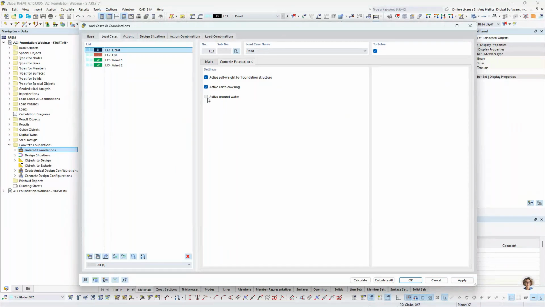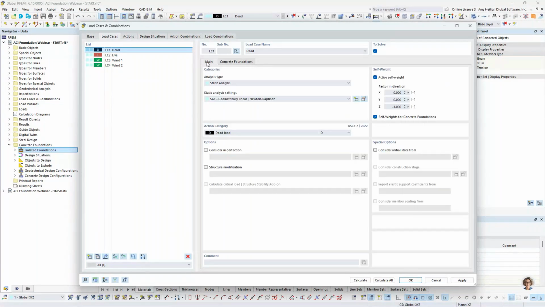Also, groundwater, we talked a little bit about that for buoyancy effects. If we want to consider that, we also need to activate that option here. Now, we don't have any groundwater effects for today, so we can go ahead and turn that off.